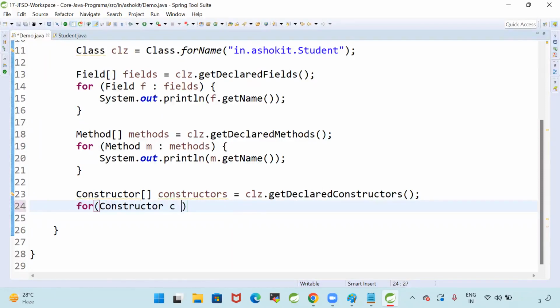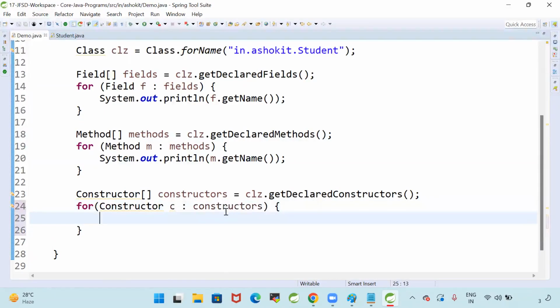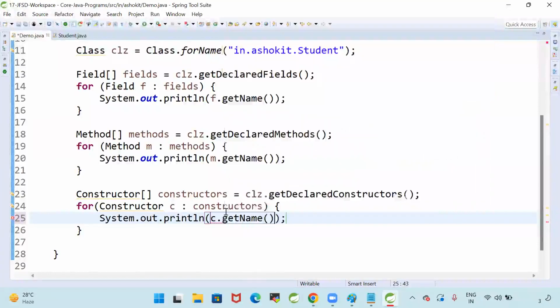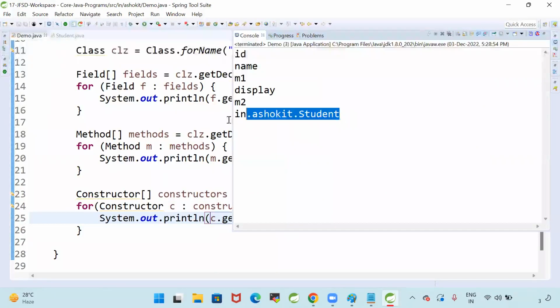Constructor c : constructors. Now let's get that. System.out.println(c.getName()). What is the name of the constructor? Constructor name will be same as the class name.